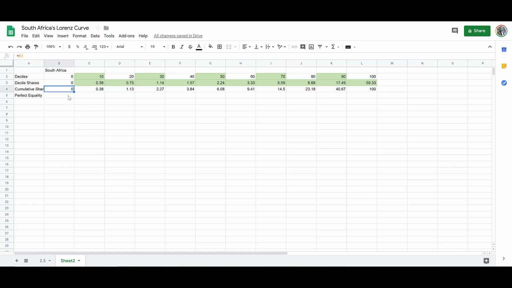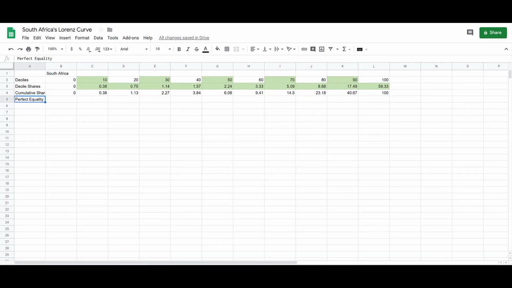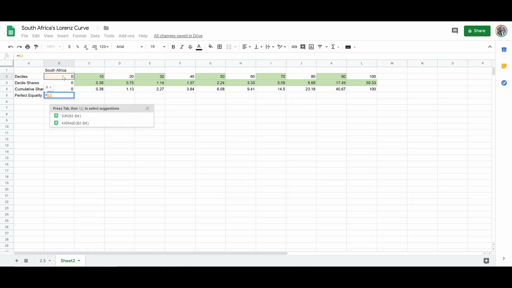To get this, add another row to the bottom of the table with the cumulative shares of income associated with perfect equality. Label the row perfect equality. This will form a straight line in the Lorenz curve. Do this by typing equals B2 in cell B5, then copy the formula into cell C5 through L5 by dragging the small blue box as usual.